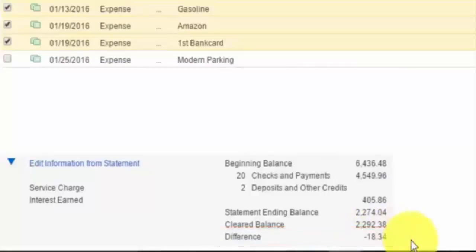So to figure out our out of balance, the first thing that we want to do is make sure that the amounts that we have in QuickBooks match our bank statement totals. So taking a look at our deposits and other credits total, we want to make sure that the total that we show in QuickBooks here matches what the bank statement has. So we'll do that, and then after you check that and make sure that's good, you want to double check your checks and payments total and make sure the total that we have in QuickBooks here matches our bank statement.